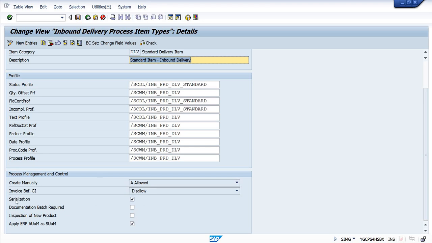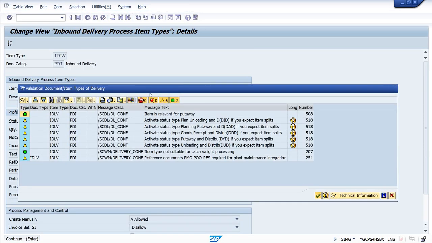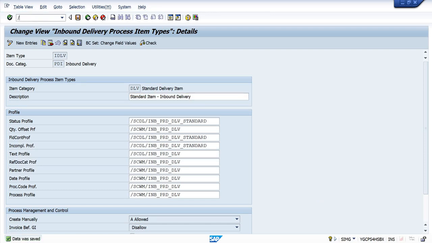Here you have the serialization, right? You need to activate this indicator, then only you will be able to use document item serialization. Otherwise, I'll show you what happens if I deactivate this and save it. Now, this is it about the configuration and the master data required to work with serial numbers. Now let's try to work with one cycle.